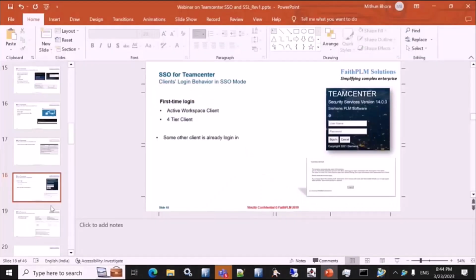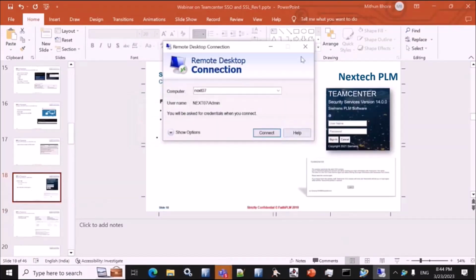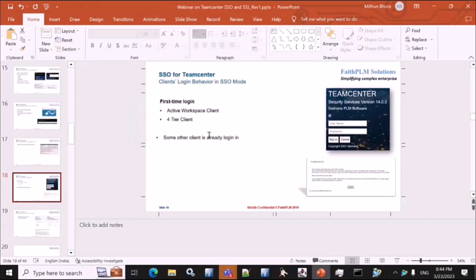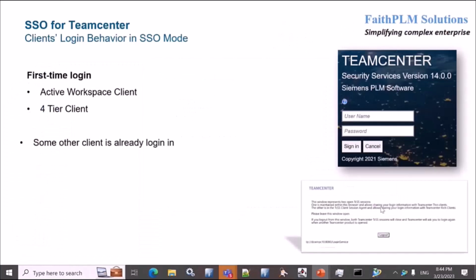Okay, I'll showcase it later. Once it gets popped up, I'll show you. So here we are, the first time login to Teamcenter. On first time login, the Active Workspace client will ask for security login information, where we need to provide the login information, and once we confirm the login service information, we will get this token.